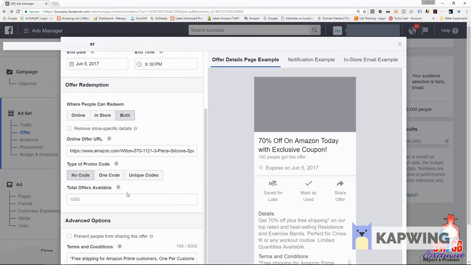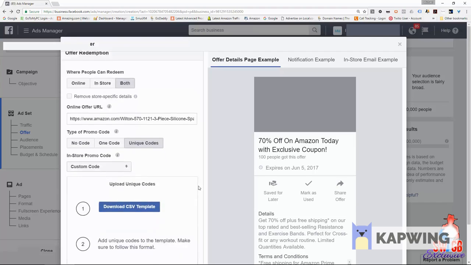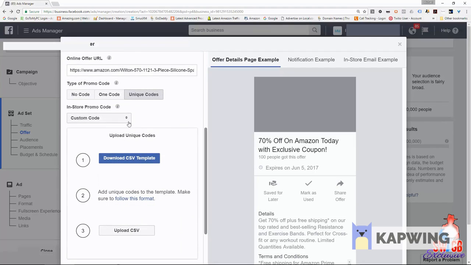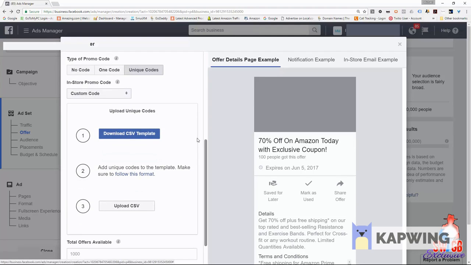Now, also down here, we have the option of selecting no promo code, which means that we're simply going to let them get the offer without even entering a coupon. We could use one code, which I'm going to show you how to do later on. But for what we're doing here, we want to do the unique codes. So we select that, and that's where we get the option of uploading the one-time coupon codes that we've already created. We're going to leave it as custom for a custom type code. And then you have to upload this in the format that Facebook asks you to.